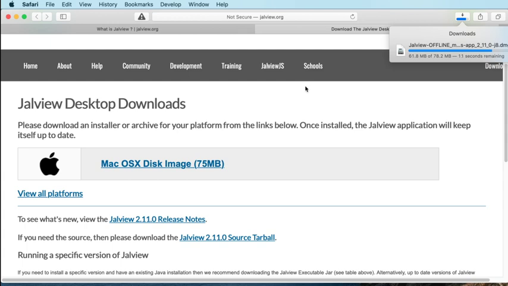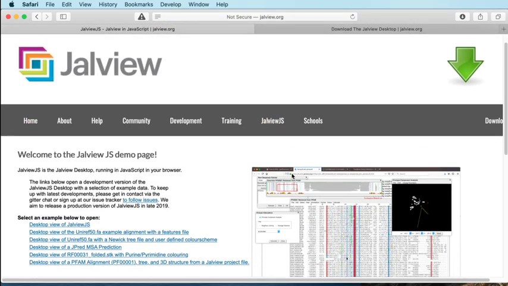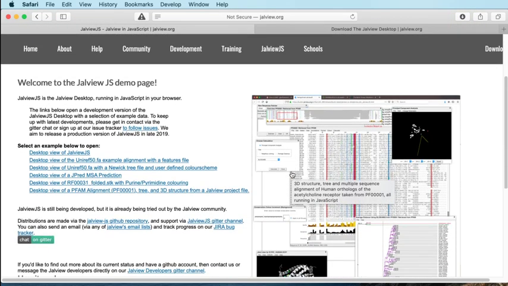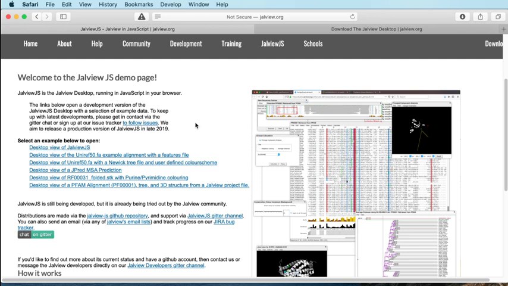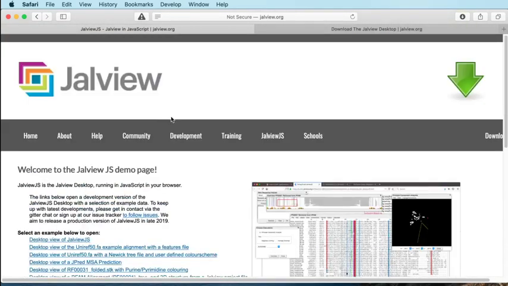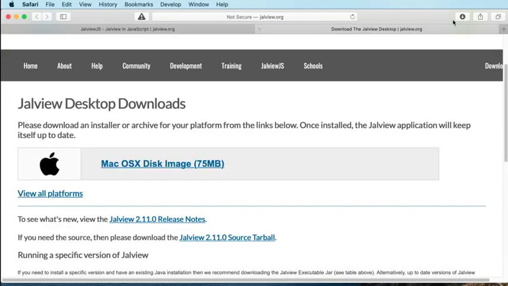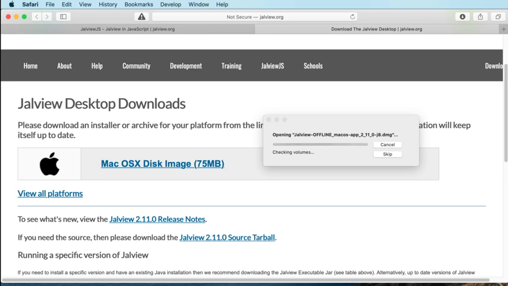There are also kind of web-start versions. So we could run old versions via Java Web Start, where you don't need to download the application itself. There's also, in theory, Jalview in your browser via JalviewJS. How well this works, I don't really know, but it is in theory possible to run it in your browser as well. I've downloaded the installer for macOS, which I will just quickly run.